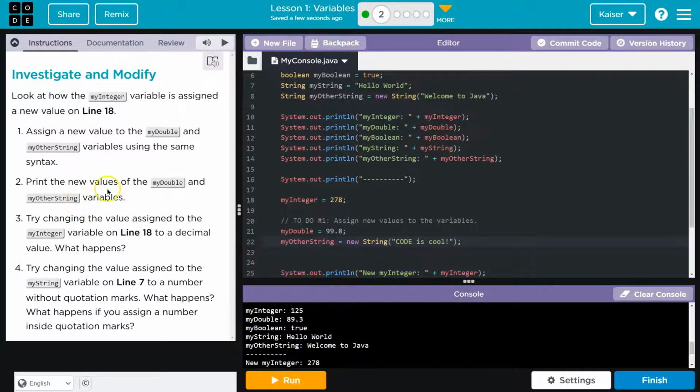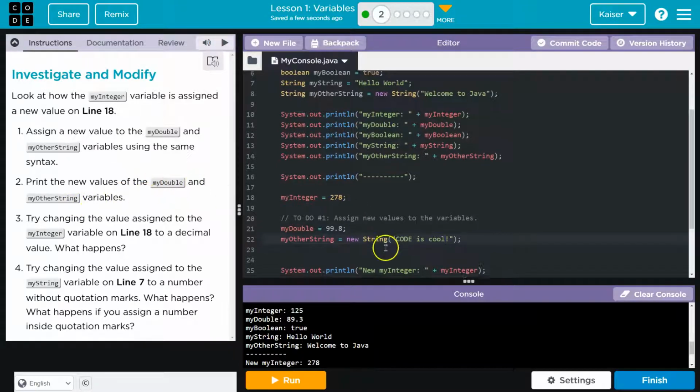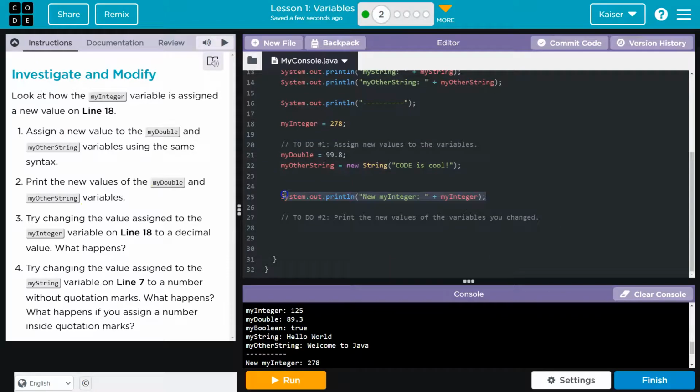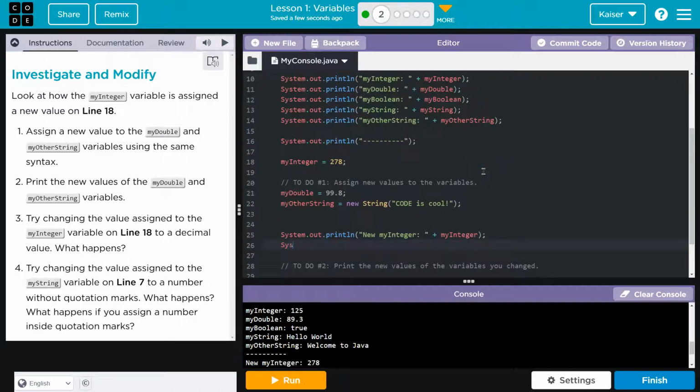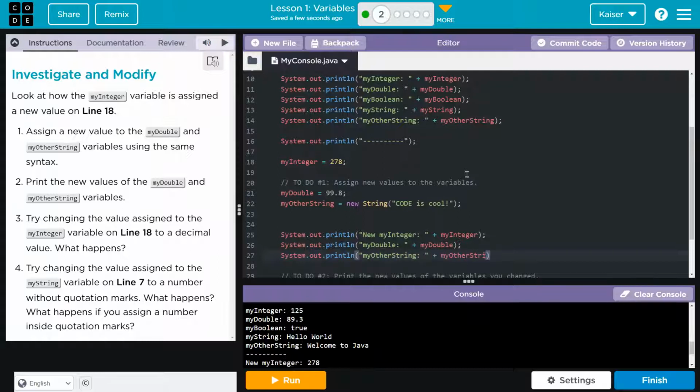All right. Print new values. Print the new values of the variables. Okay, so like they have here where they print out the integer. So we could grab it up here, right? Copy and paste almost, but I'll write it out. It's good practice. Okay, and let's see if they actually show up now. Yep, code is cool. Yep, it's all there.